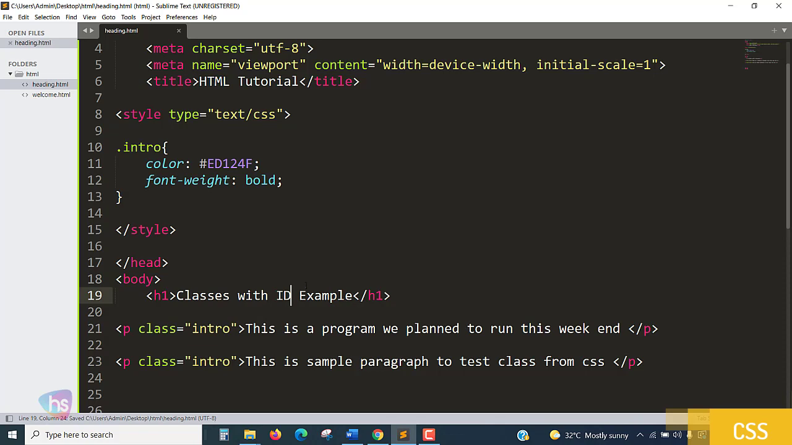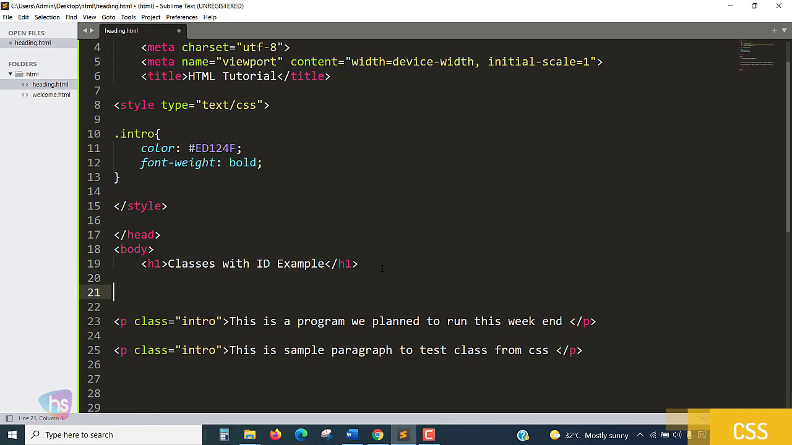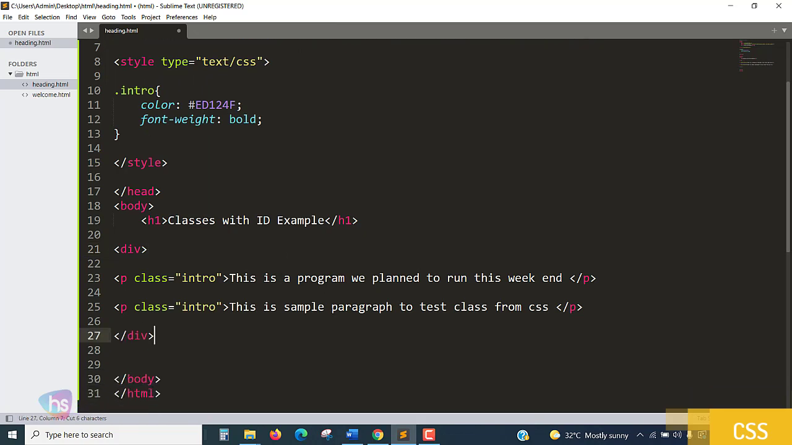The classes lecture was already discussed in the previous lecture. Here we are going to learn about CSS IDs, and how to apply them. This is very simple, I'll be extending the previous program. See here, I am taking a simple div element. Open div and close div tag. This div section has two paragraphs.